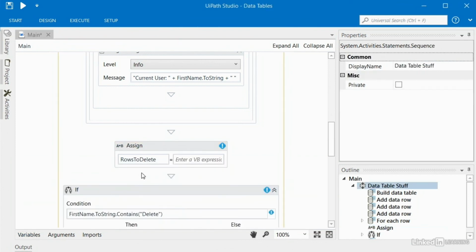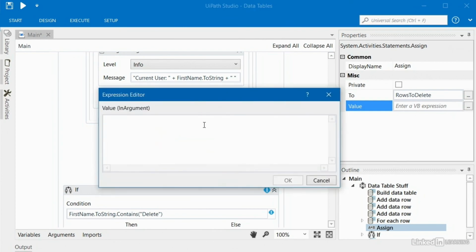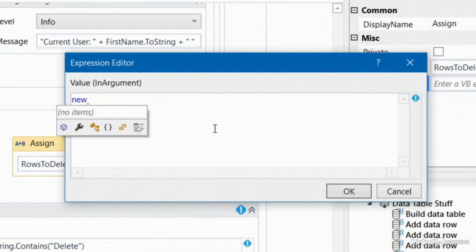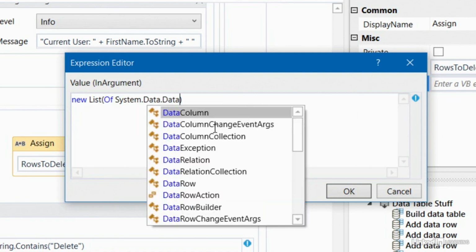So now that we have our rows to delete variable set up as a list of data rows, we need to initialize it. So I'll click these three dots to expand this window, and we're going to initialize it to a new list, and then we open up parentheses of system.data.dataRow.